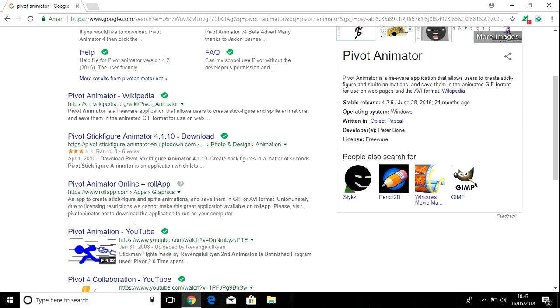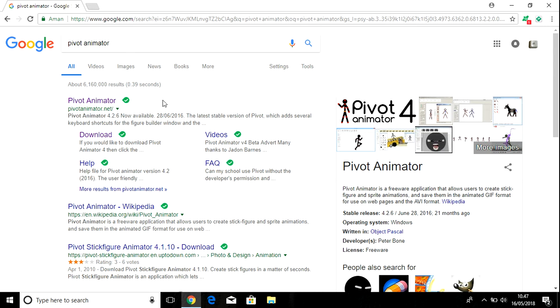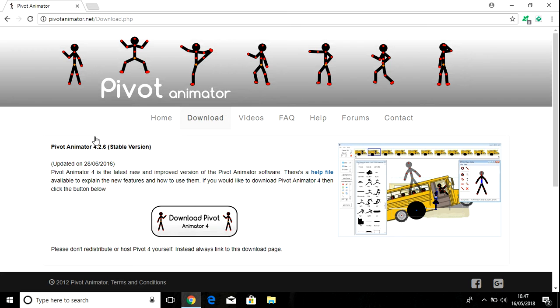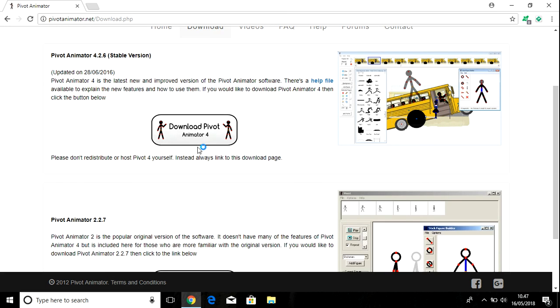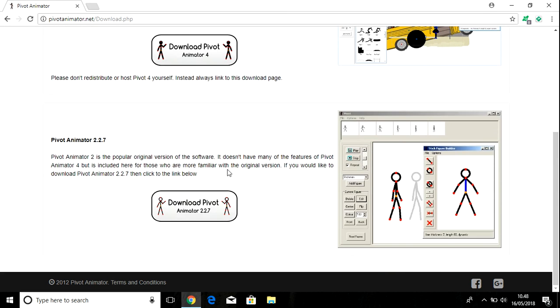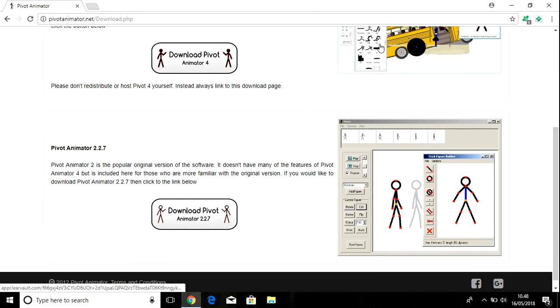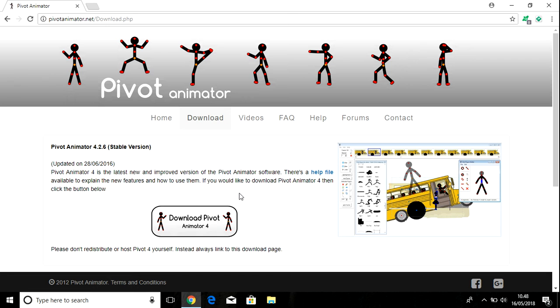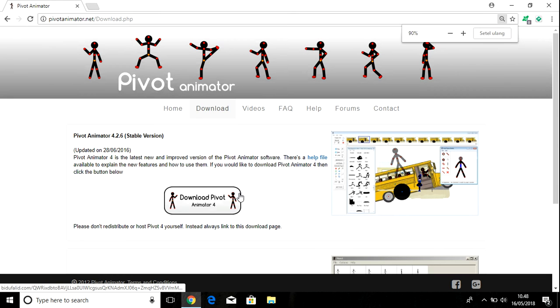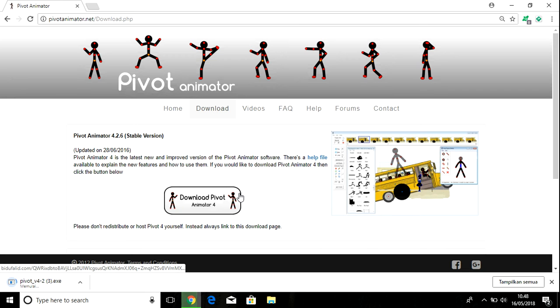Okay, it must be correct. Download. That's it. Download this and don't download this, because this is not this. Forget about that, I'm not good in English. And click download Pivot. I'll skip it.